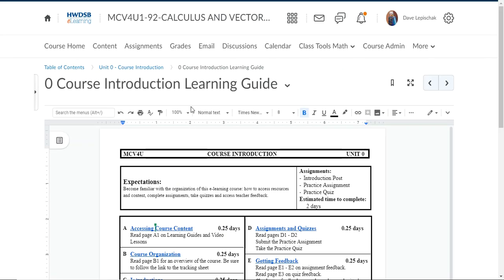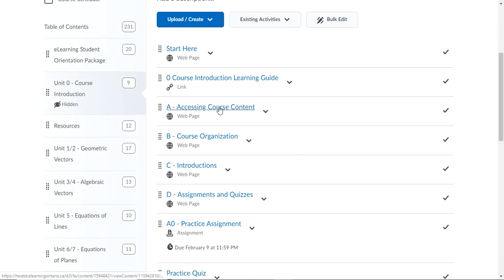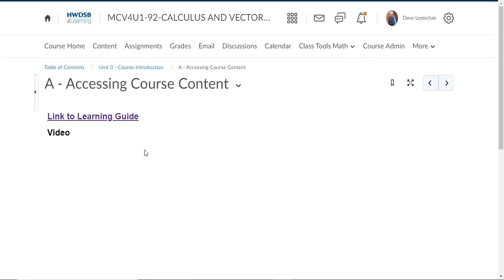Now, if on the other hand, you come back here and let's just go back a little bit from that page, and of course you clicked on A, accessing course content, that takes you to a page here where you have another link to that same learning guide, and you can also see the video that you're currently watching right now. So this is the way most of the course pages are organized. You've got a link to the relevant section in the learning guide, and you've got a video that covers some of that course content.